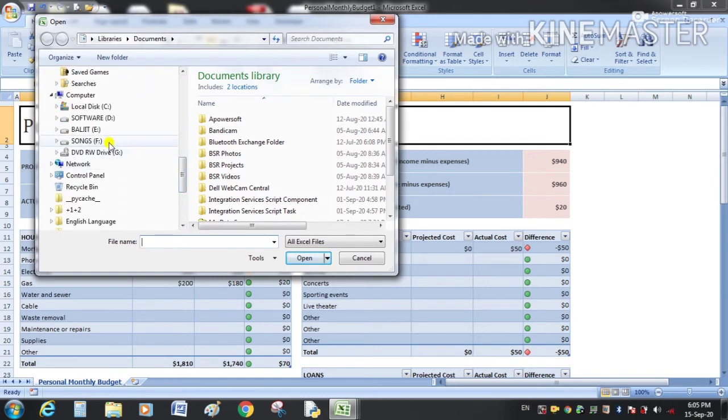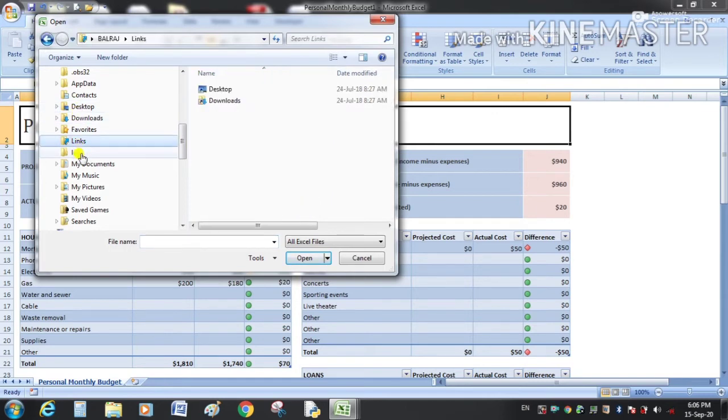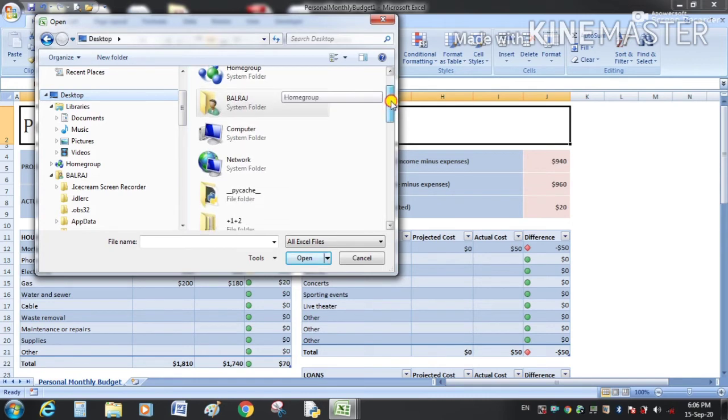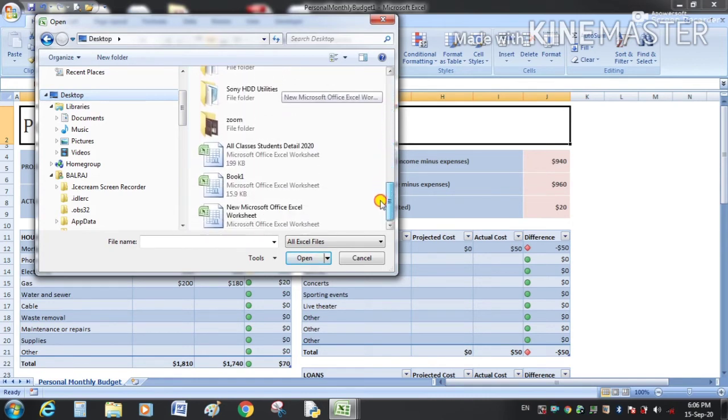From here, locate the location of the file. It can be on the desktop, in the C, D, E or F drives, or some other location. Find the location, and from there we will select our file and click on Open. For example, I am going to select Desktop and see if there is any Excel file on the desktop. For example, Book1, All Classes, Student Detail, these are the Excel files.